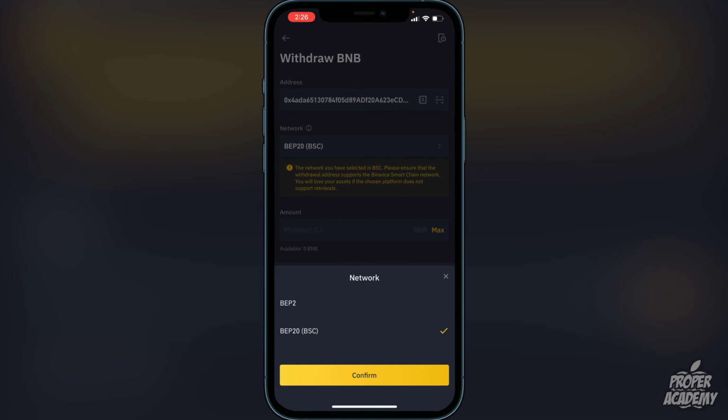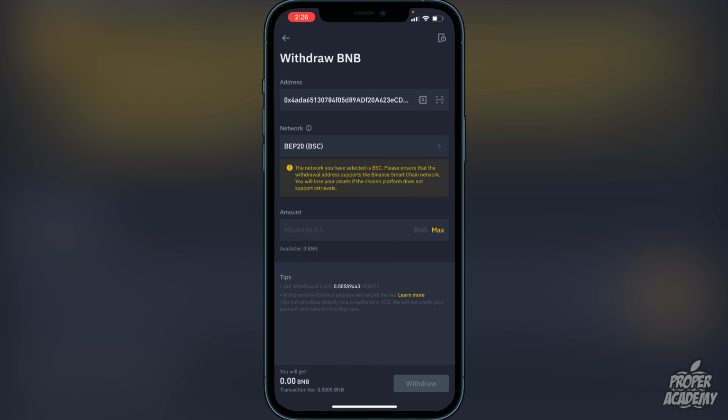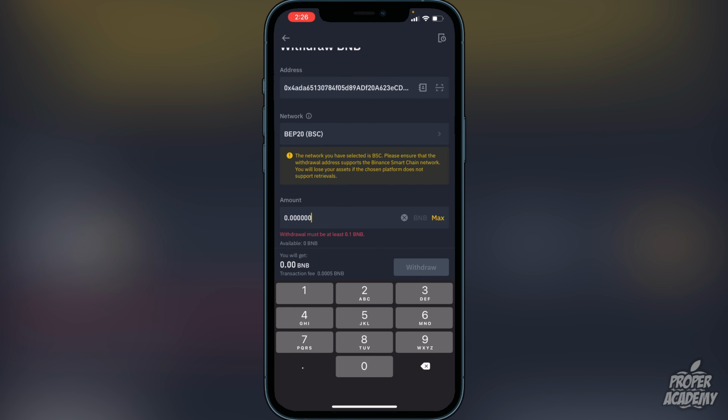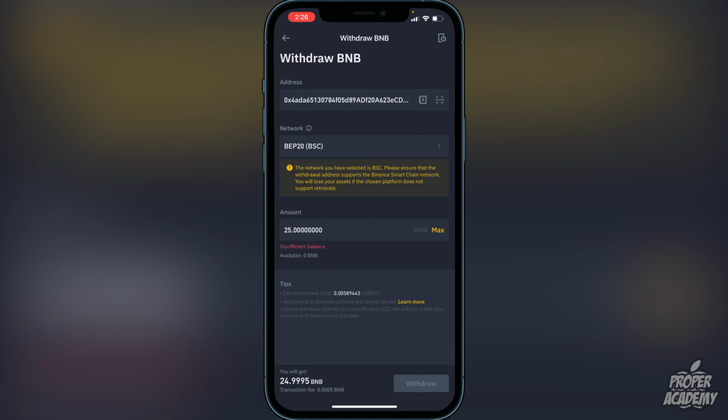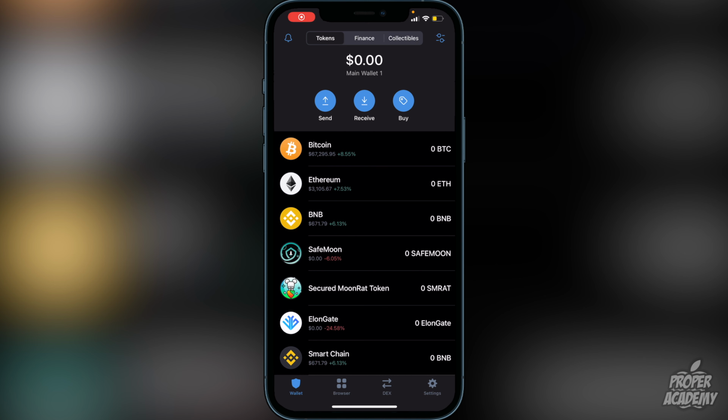You just want to click on confirm for that, and then you want to click on the amount that you want to transfer. So if you want to transfer all of your BNB, just click on max, or you can type in the amount that you want. Once you do that, you just want to click on withdraw at the bottom here. Once you click on withdraw, it should only take about a couple minutes to go over to your Trust Wallet. So we'll just give that a couple minutes, and then you just want to head back over to your Trust Wallet.